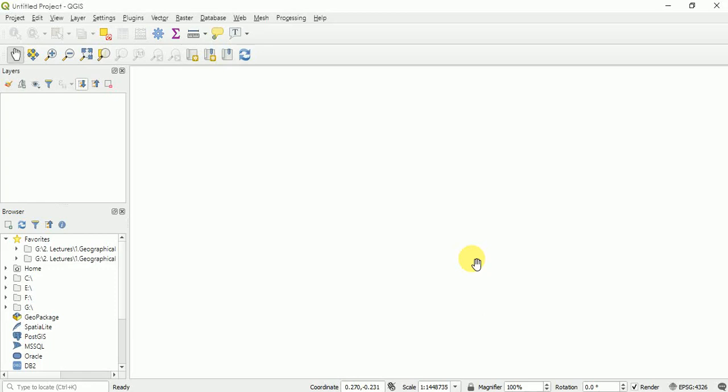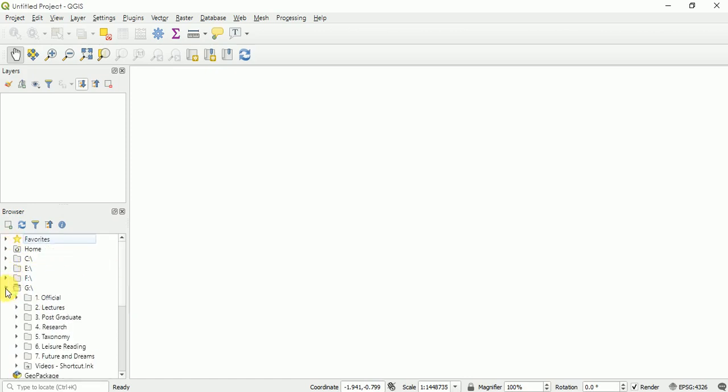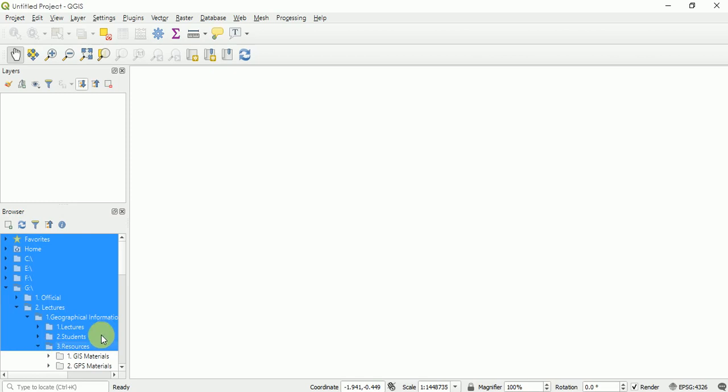Yes, now let us see how we can add different shape files, different raster files, and how to edit with simple geoprocessing tools and check out the map. Through the browser panel, we go to our data. For example, my data is located in G, in lectures, in GIS, then in resources.